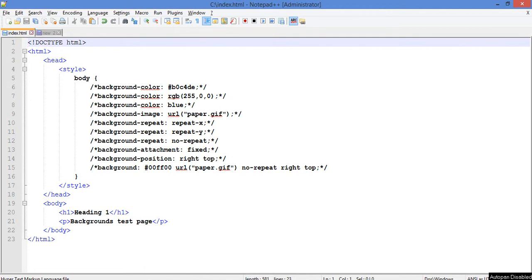Welcome to the CSS Backgrounds tutorial. In this tutorial, we'll learn how to apply different background effects for an HTML element using CSS background properties.